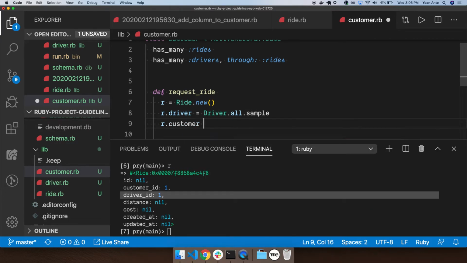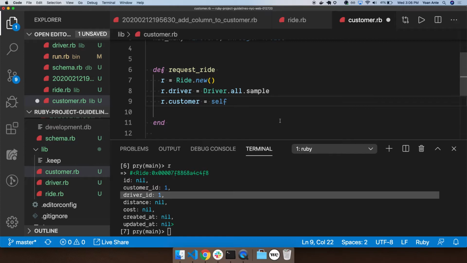And then r.customer, what do we think it's gonna be? Oh wait, so customer. Kelly, why is it self? Because we're in the customer class. Perfect. Cool.